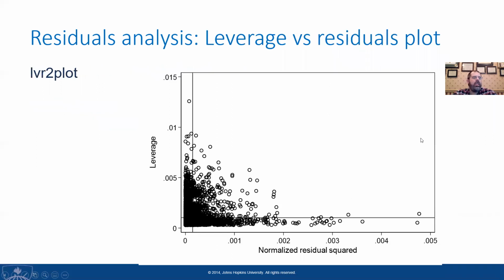An additional analysis to do is what's called a leverage versus residuals plot. The Stata syntax is relatively simple. Just after you run a regression, here after the multiple linear regression that I ran as shown in part 1 of this demonstration, you just type into Stata lvr2plot.